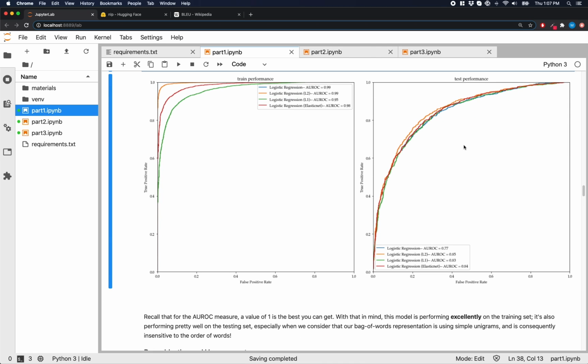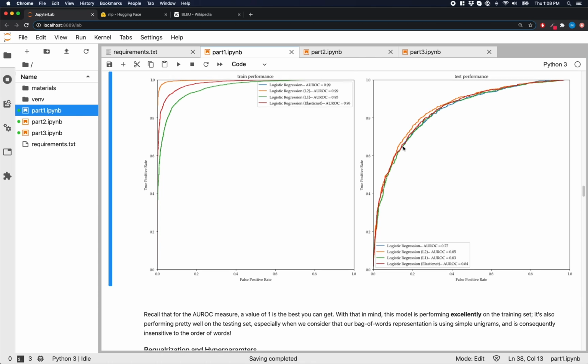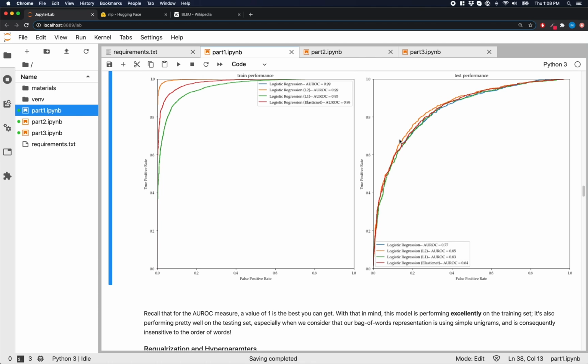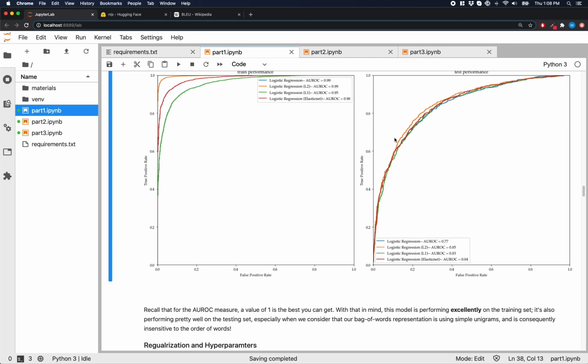Now, what you're going to notice is a couple of things. First, recall that the AUROC, when it has a 1, that's the best value you can get. And with that in mind, the model is performing excellently on the training set. In fact, all of them are performing excellently on the training set. And they're actually performing pretty well, I would say, on the test set, especially when you consider that this bag of words representation is just simple unigrams, and so it's insensitive to things like the word order and so on and so forth.